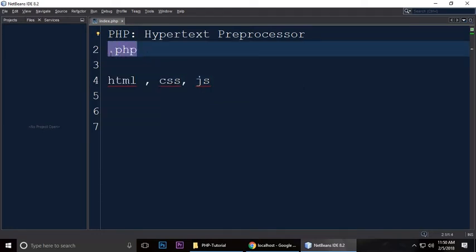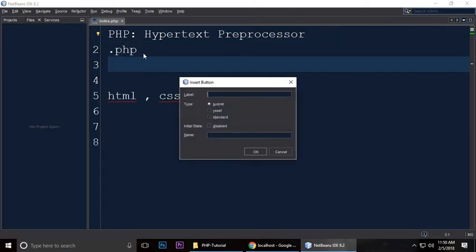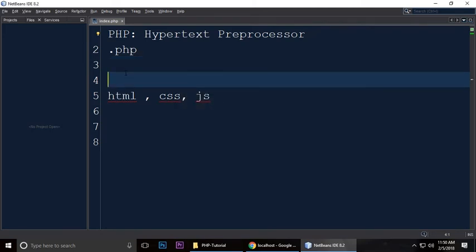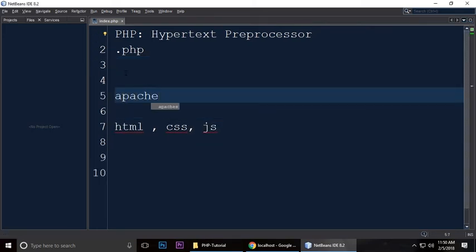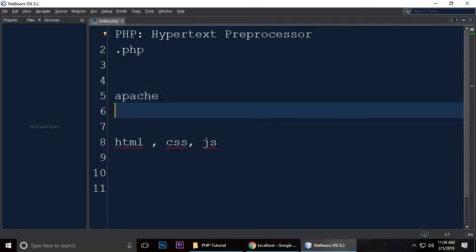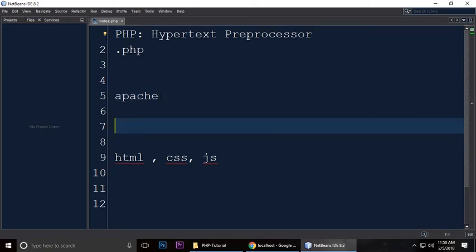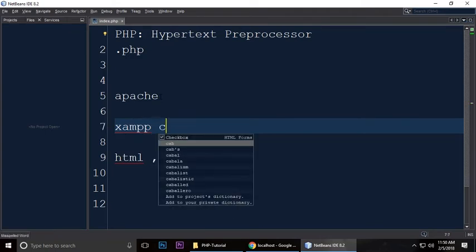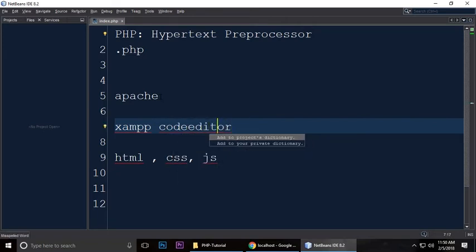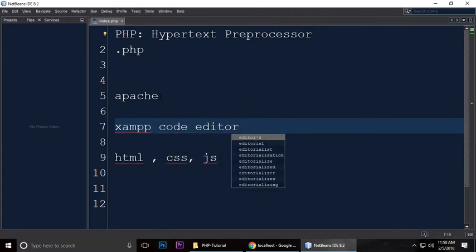The PHP file extension is .php, and this .php file requires a server, because this is a server side language. So we need a server, and we will use Apache. I suggest you install some software on your computer, which is XAMPP. XAMPP already has an Apache server inside, and we need a code editor. You can use Notepad++, Notepad, or even NetBeans. These code editors are very popular.